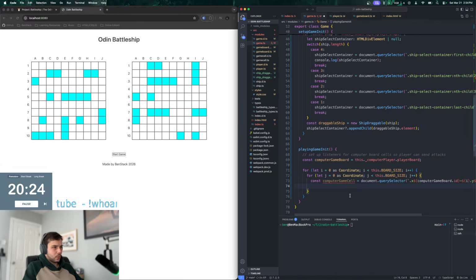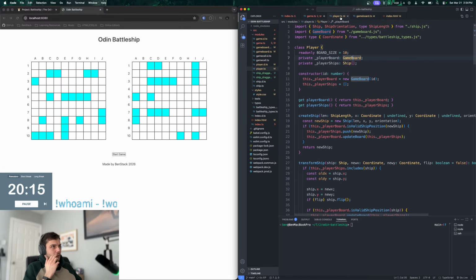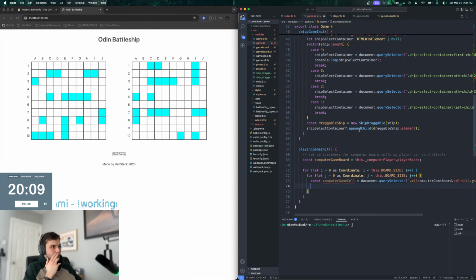So I wonder if this is going to work, actually. Because does it not have... The game cell only has an occupied by and an is hit. I wonder if this will work. Computer game cell dot add event listener. Click.